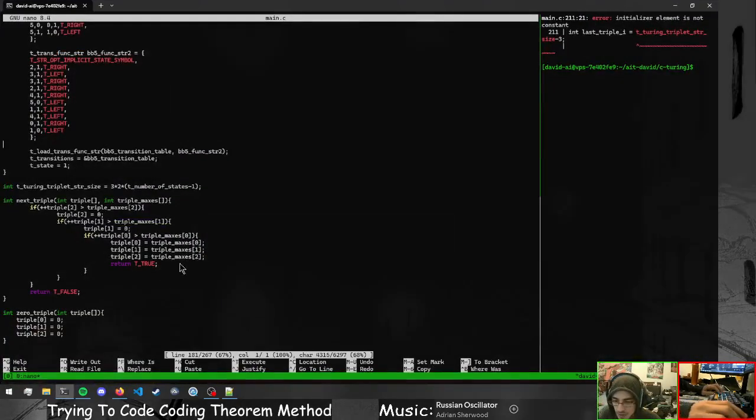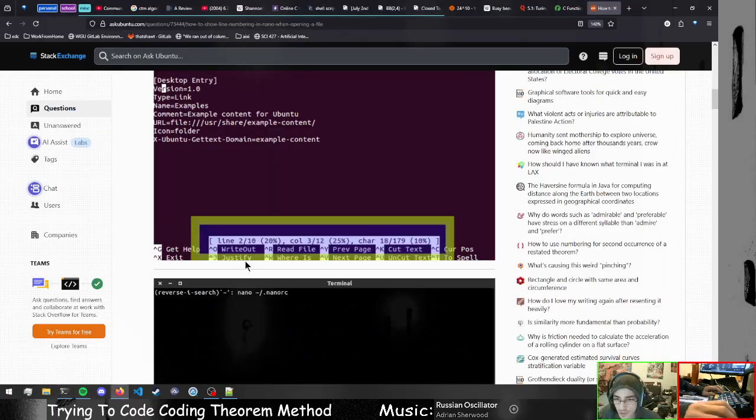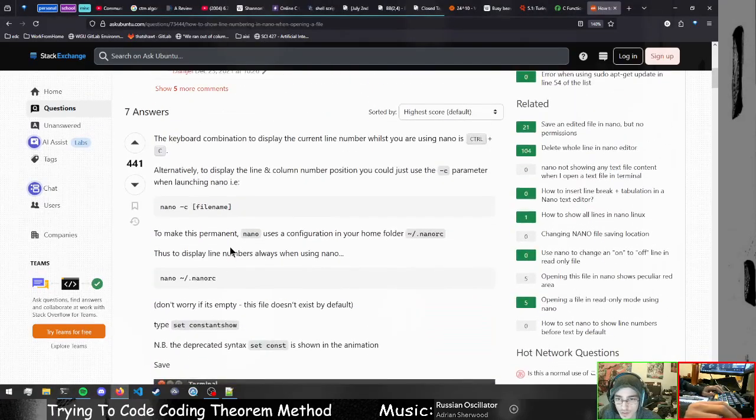Do I see the line? Oh, I do this to see the line. That's only the current line though. I don't want the current line. I want to always see it. So I gotta put this in a file in here.